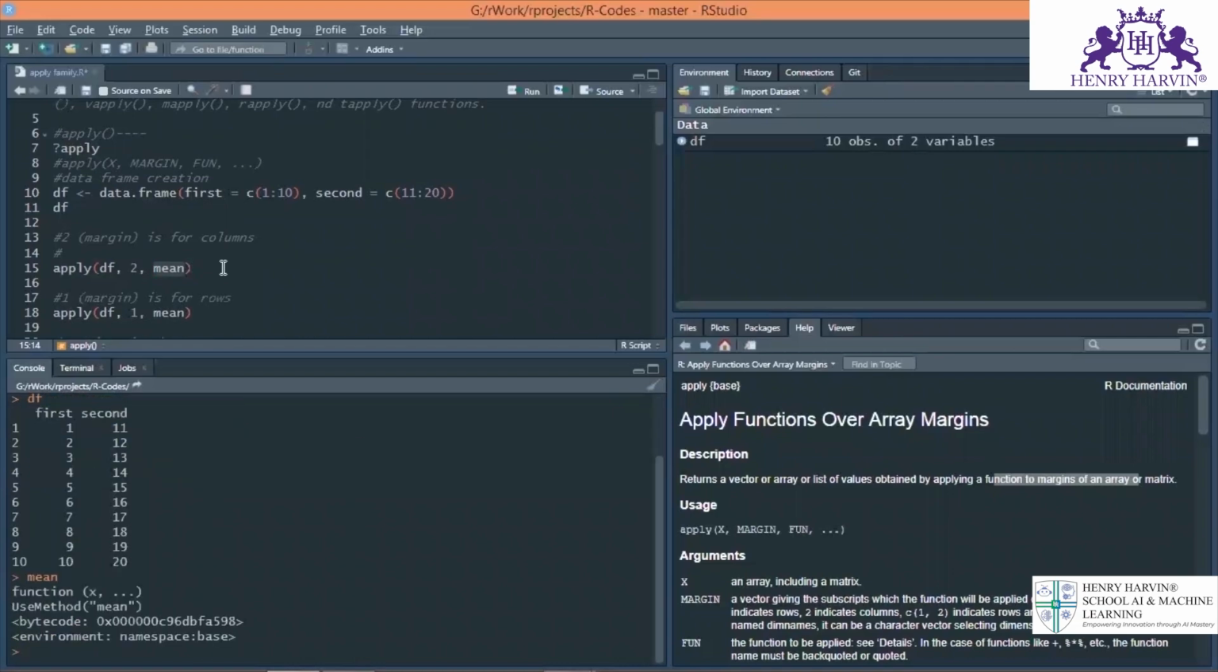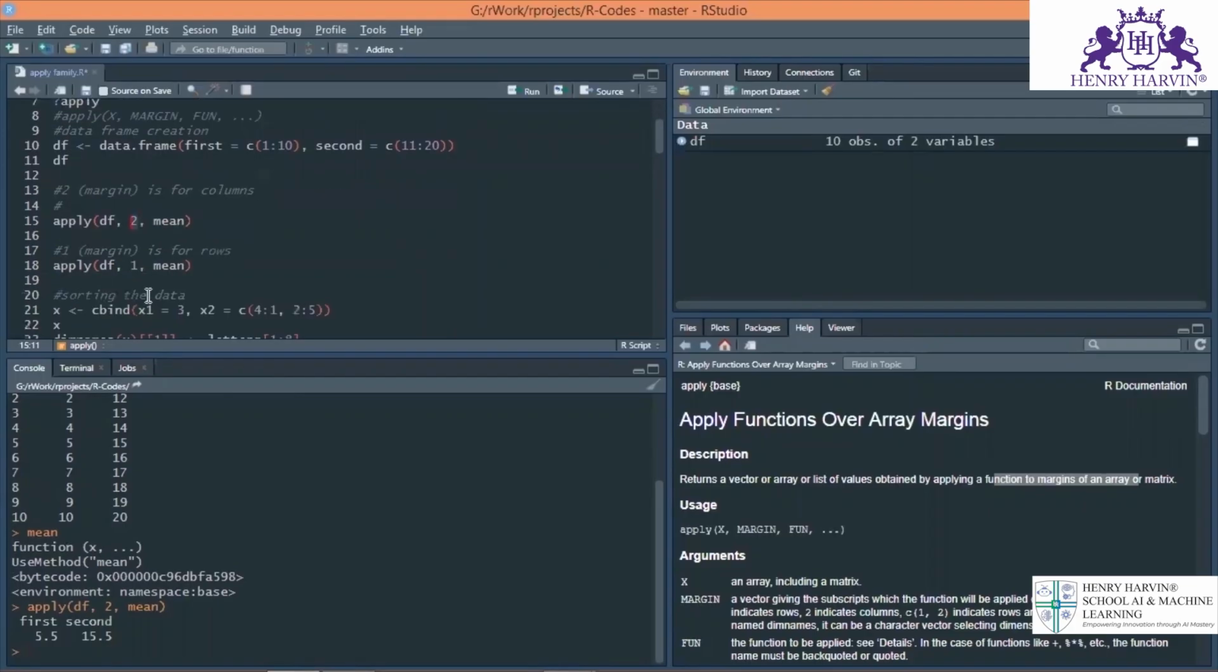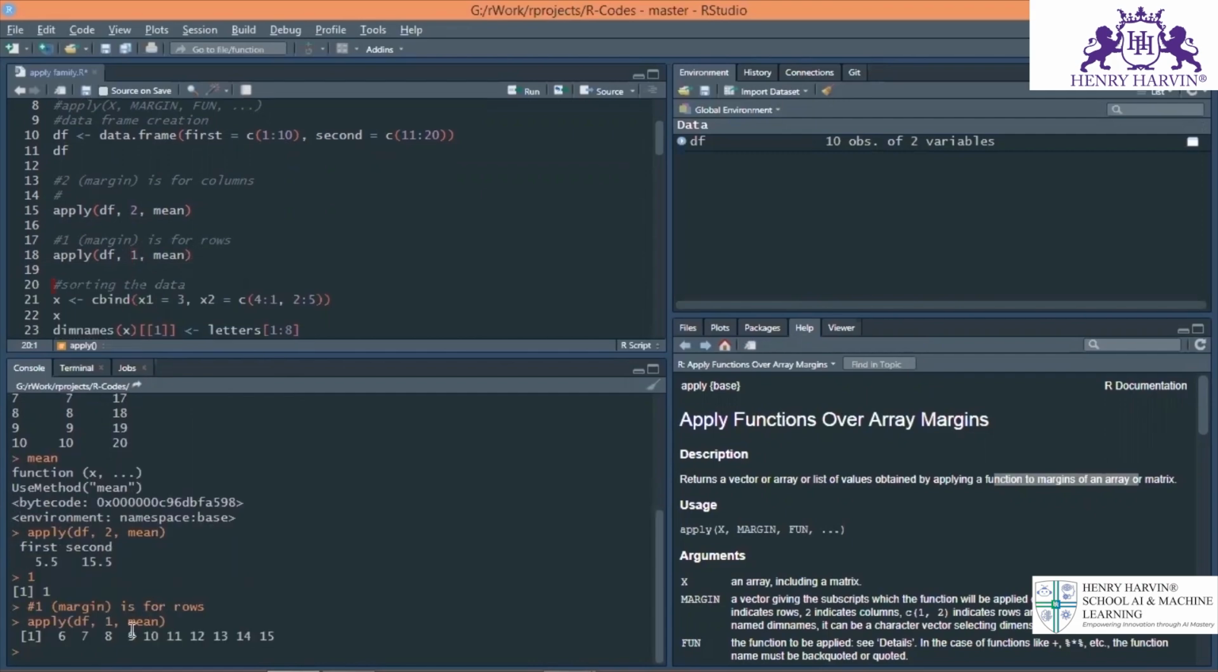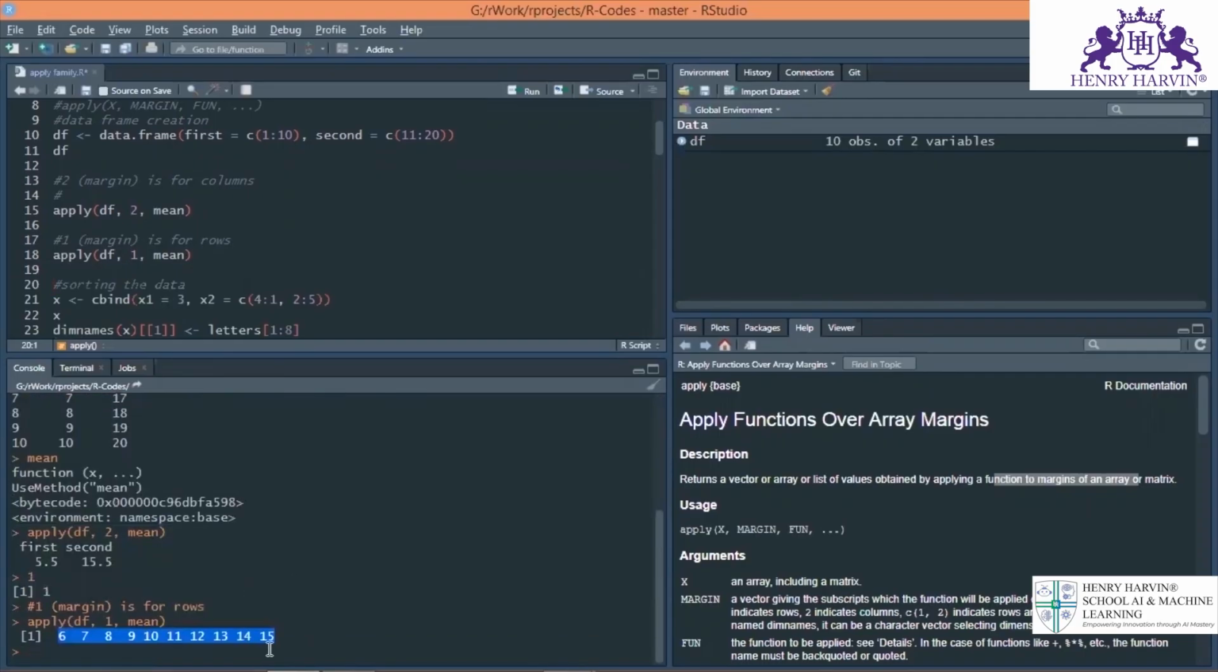So I'm executing this command. Sorry, I haven't selected the whole function. Let's execute the whole command. So you can see I got the mean of both the columns because I have taken 2 here, which means I want the mean of each column. If I take 1, like in the next command, it means I want the mean for each and every row. Let's execute. So you can see for each row, the mean has been returned. There were 10 rows and there are 10 values.